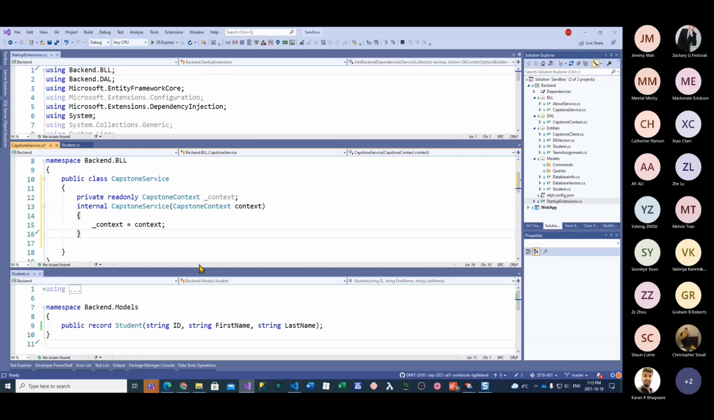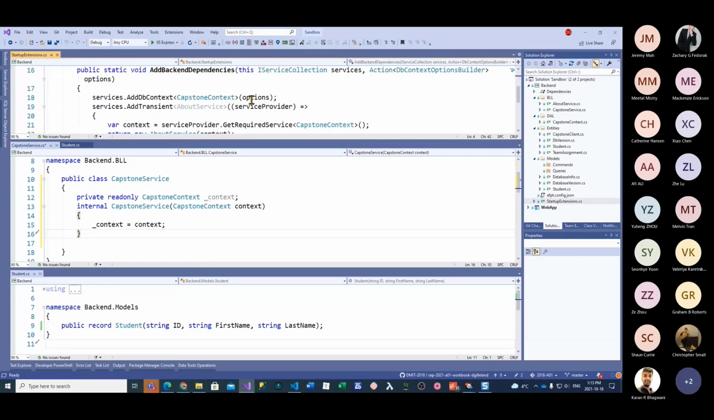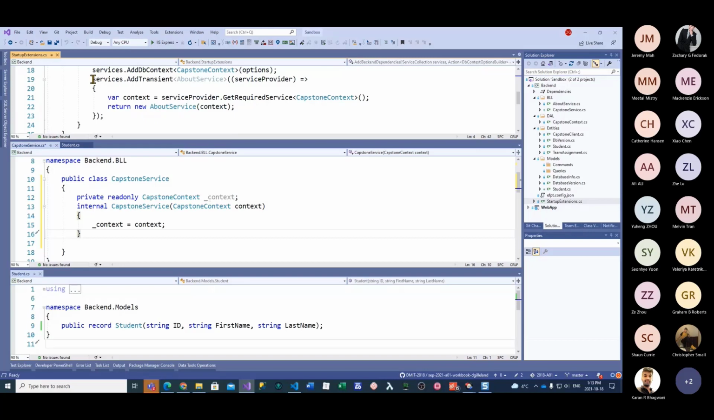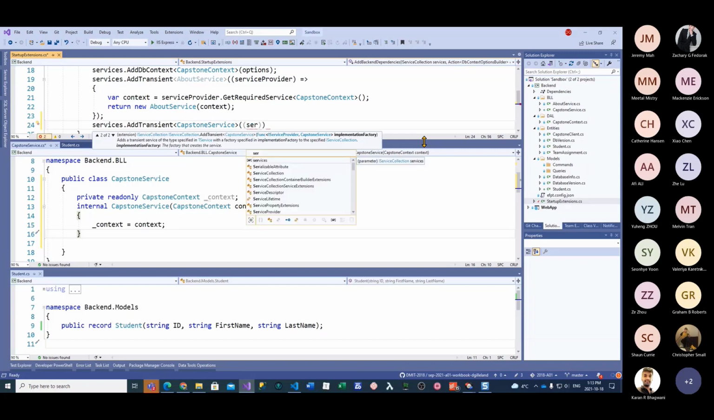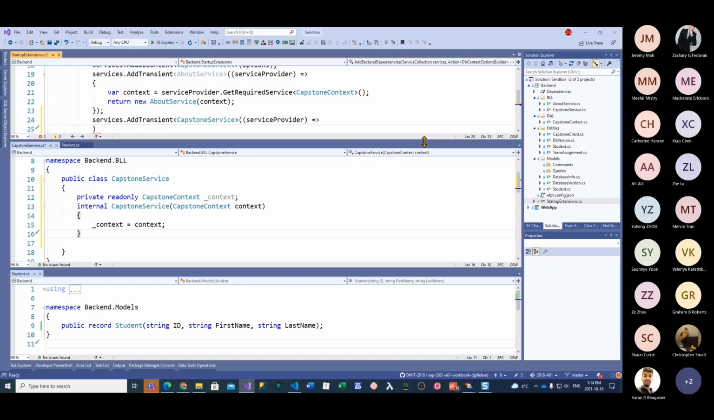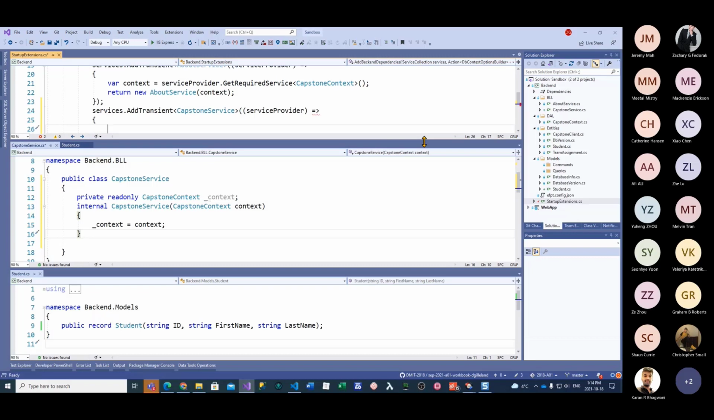There we go. And so in my startup extensions, I'm going to want to add a transient one that goes and returns my capstone context. So I'll do similar sort of a thing. I'll say services dot add transient for my capstone service, and I'll create my factory such that it uses the following to produce my service.